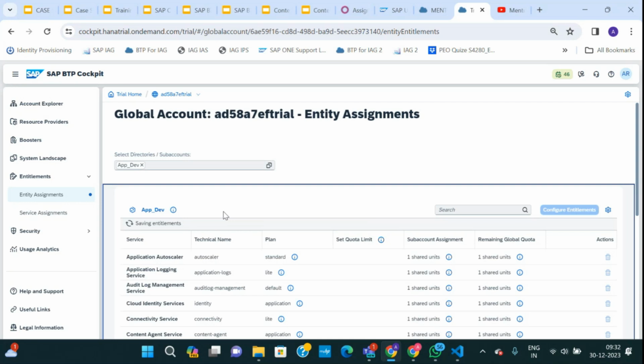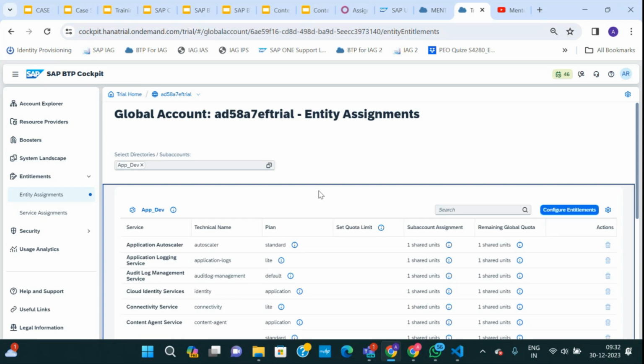Similarly, now in the testing landscape, because in testing you will not be developing the application again, you may not need to assign entitlement of Business Application Studio and all. But you may need some DevOps things there, correct? I have just shown you in one how you can assign. Then, as per your requirement, in all three sub accounts you can assign the required services.